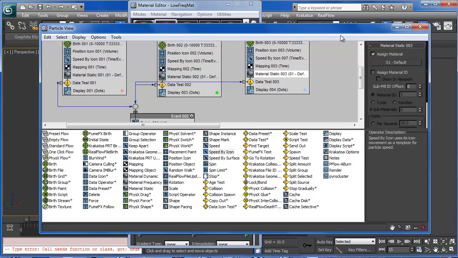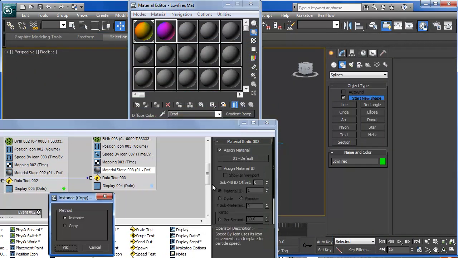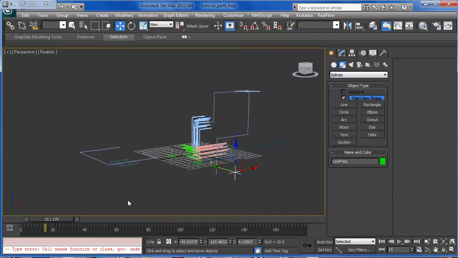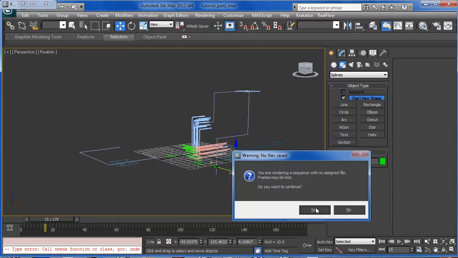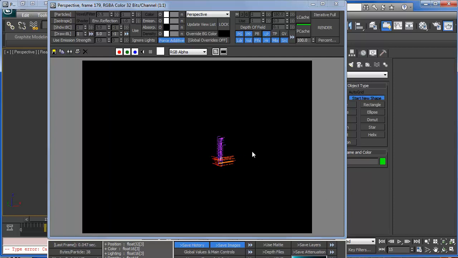So select the material, static operator and drag this new material. So now if we render, we see a different material, different colors. Okay, so this will be all for the first technique, because it's a simpler one.